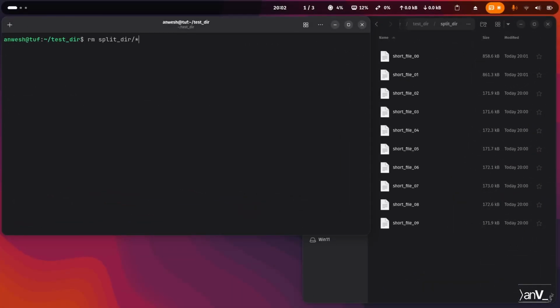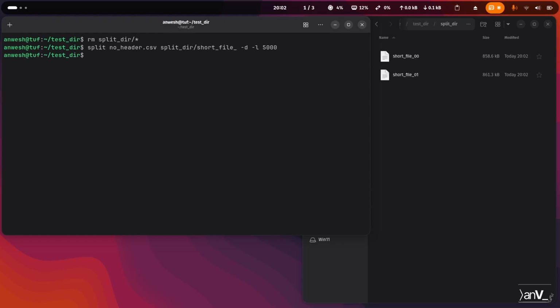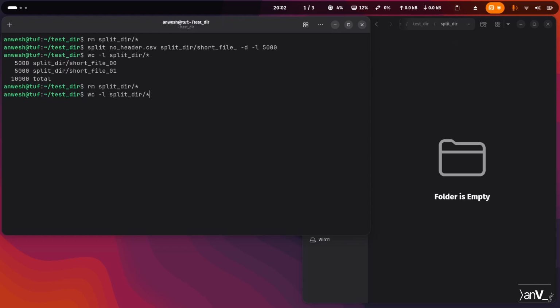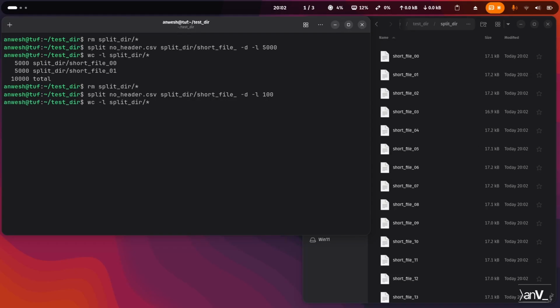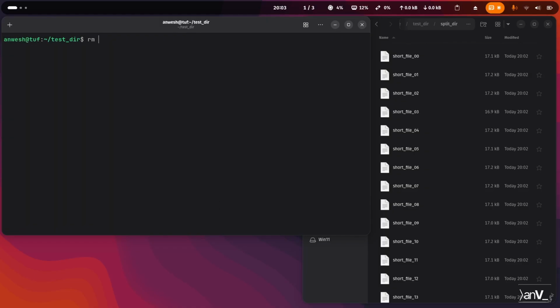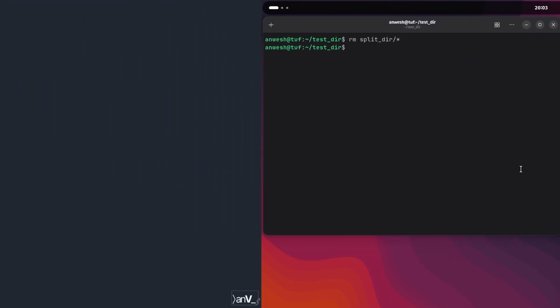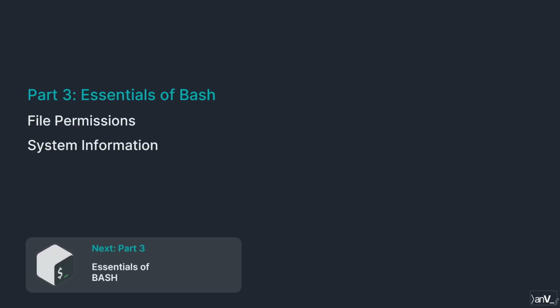To change that, we can add the -l flag to the split command. That's about the standard streams and text manipulation. In the next video, we will see how to change permissions and how to retrieve system information.